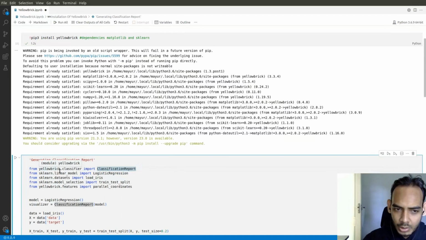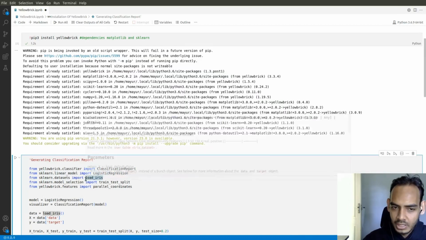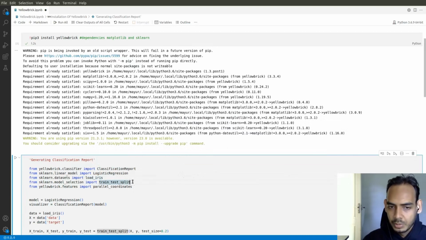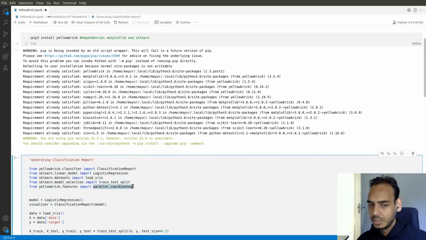And then like a regular ML model flow, we load a model for classification, that is logistic regression. Then we load a dataset. Here it is the iris dataset, which is a flower dataset, which has 4 features and 3 classes. And then we do train test split. Yellowbrick also provides us a visualization called parallel coordinates, which we'll look at later.